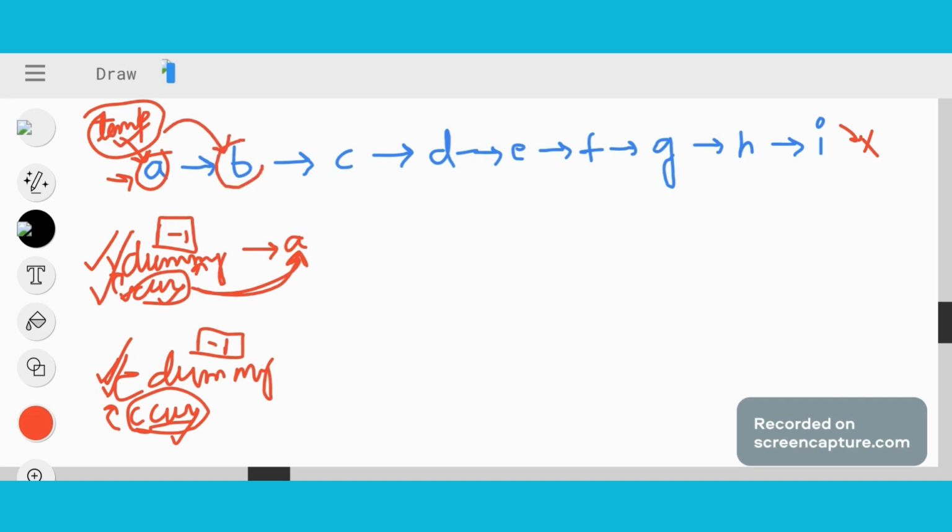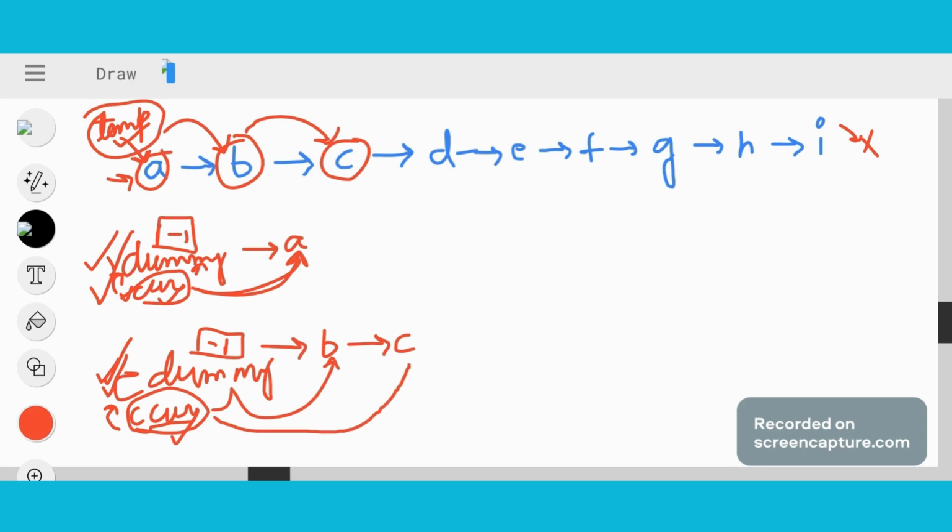It is now pointing to B. Fine. Is B a vowel or a consonant? It is a consonant. So add this B to our consonant list. My CCur is now pointing to C dummy. Move CCur forward. It is now pointing to B. Again, move temp forward. It is now pointing to C. Is C a consonant or a vowel? It is a consonant. Add this to our consonant list. Similarly, move CCur forward to point to this C.